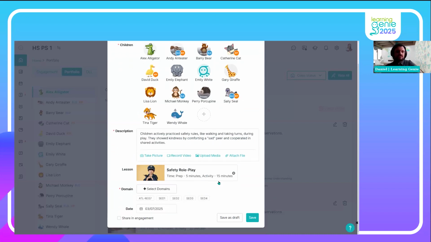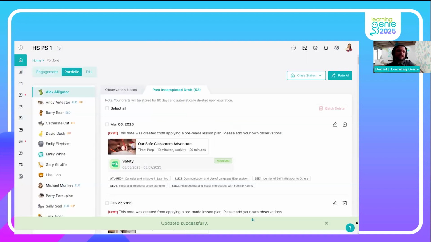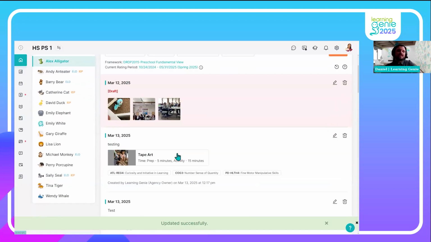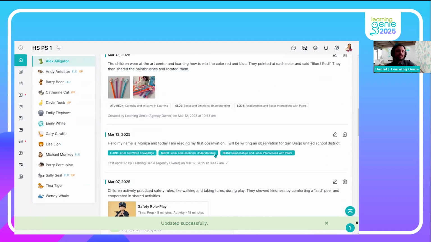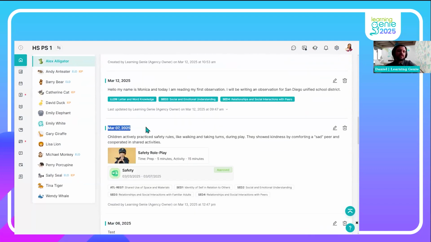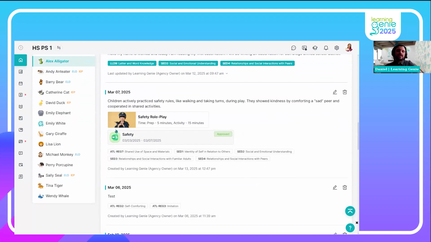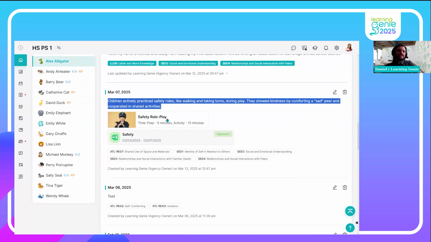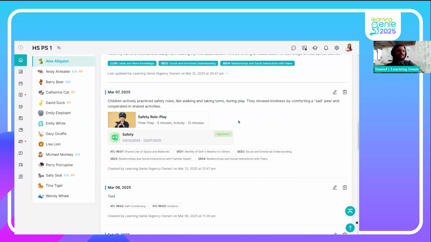This is the lesson that I used, and the lesson plan that I used, I have my measures tagged. If I have any pictures that I took, I can upload them here, or I can take any pictures, record any video, and I can just go in and save it. And I'm going to have it here in my observation notes. Since it was a past note, it was marked for March 7th. It's going to put it right here on March 7th. So I have my observation with the lesson that I created, and that's it.